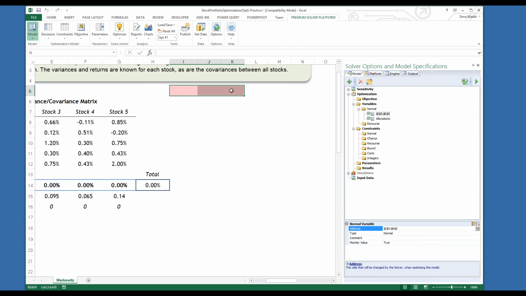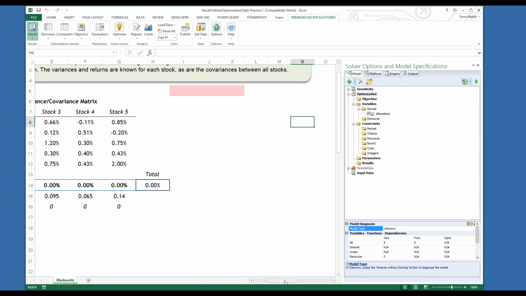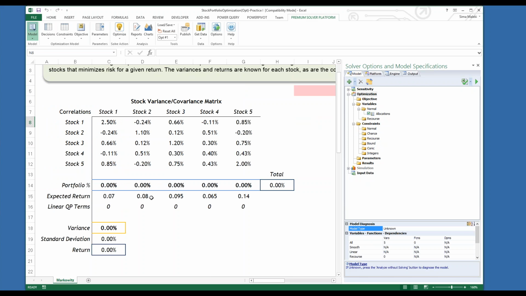Now if I want to give it a name, like pink, you can see that if I click on refresh the model, Solver recognizes this named range for this block of variables. So let's delete that. I just wanted to demonstrate how you can define named ranges. Okay, now let's go back to our example.